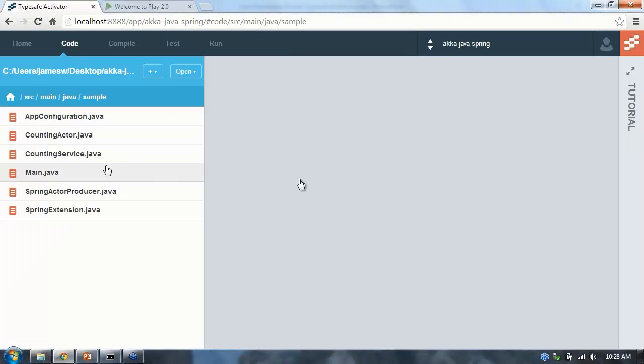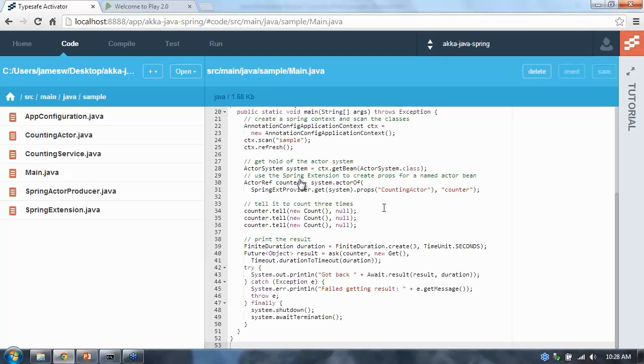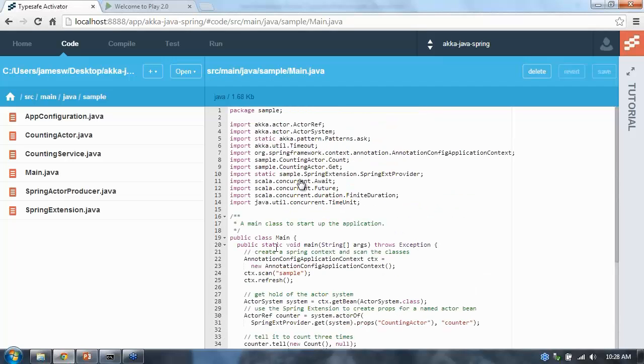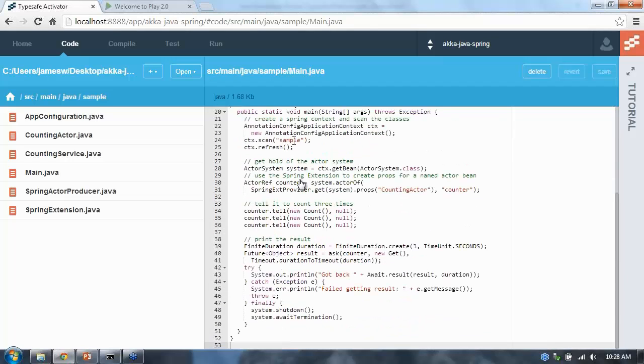So here's the actual Java code for this application. Let's go take a look first at the code, and then we'll run it and see what happens. So this is just a standard static void main console application. What I'm doing is I'm creating a Spring context and setting that up, having it scan for the Spring configuration and Spring parts of this application in the sample package. I'm setting up my actor system, so the root of every actor system is what's called an actor system, and then actors are built in hierarchies underneath the actor system.